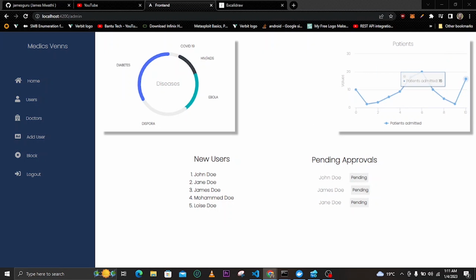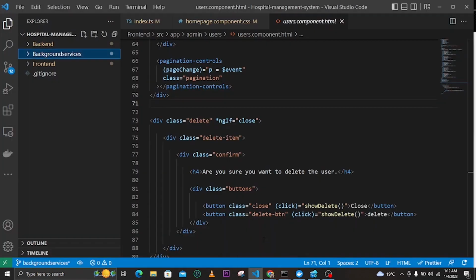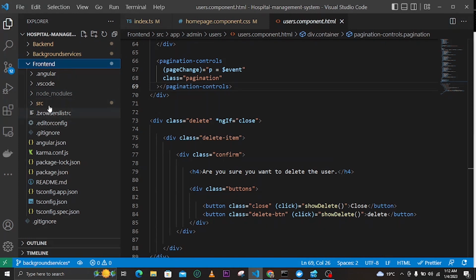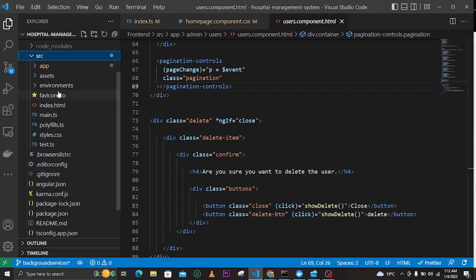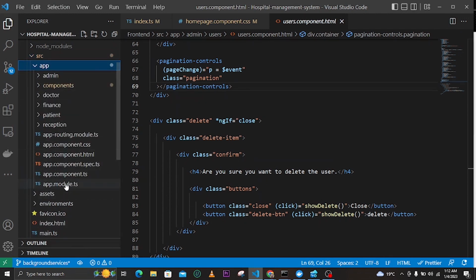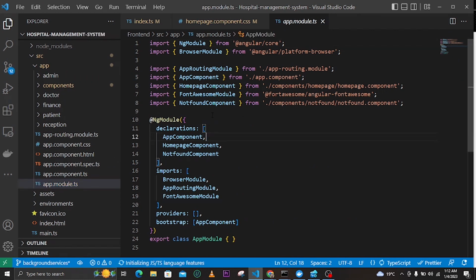In order to use services to fetch data, one of the things you need is the HTTP client module, which will need to be imported. So the first thing, we come here to VS Code, which I had already opened, and in our app.module.ts, let me look for it here, we need to import HttpClient.